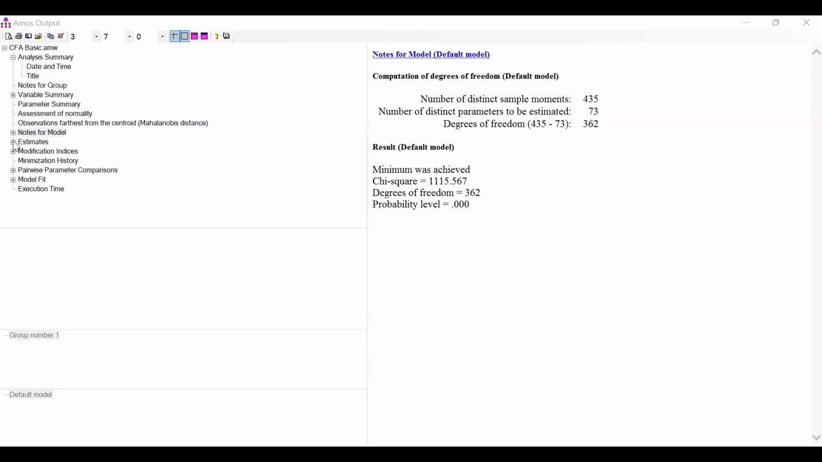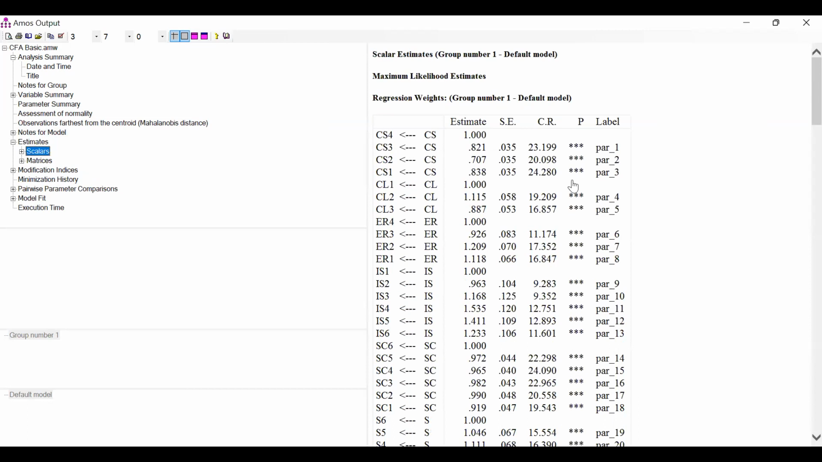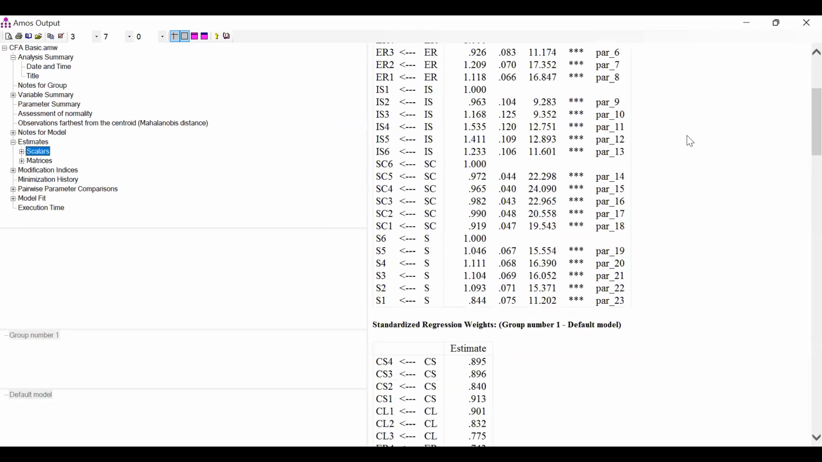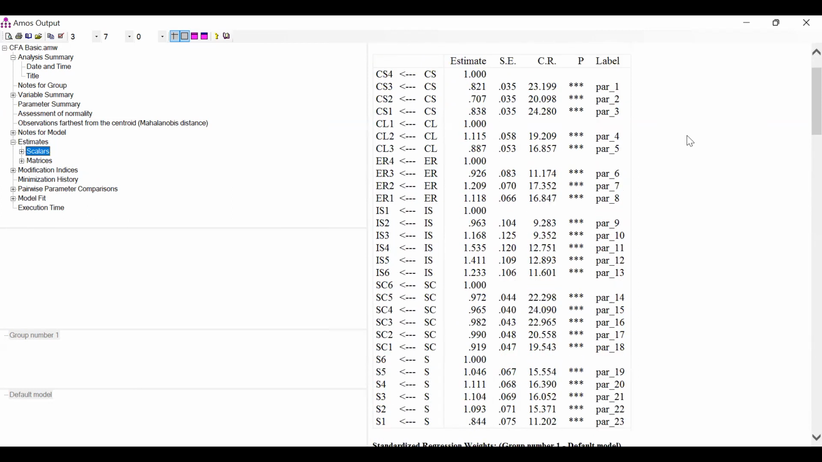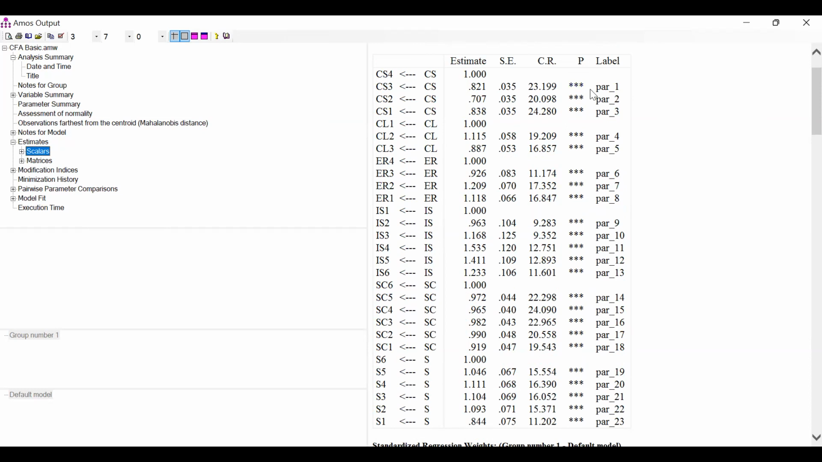Now I will go straight to the estimates part. Now what is this estimates part? We'll go to the scalars, this estimates part. This shows you the factor loadings, or what you call standardized regression weights in the case of CFA. Under CS there are 4 variables, under CL there are 3, under ER there are 4, under IS there are 6. This p-value shows you the significance level, whether they are significant or not. Each of them is highly significant, much below 0.000. That's why they are showing 3 stars.